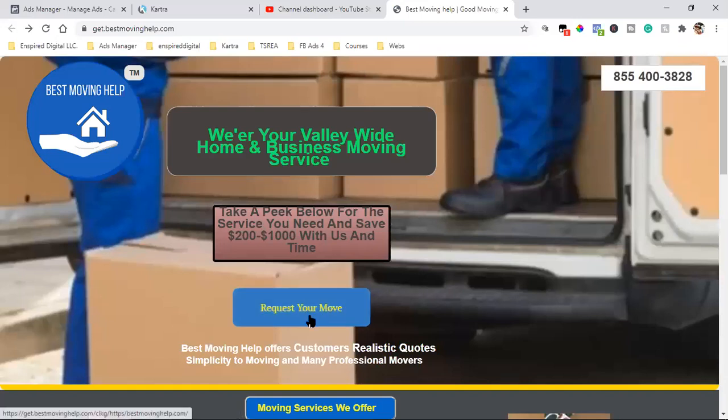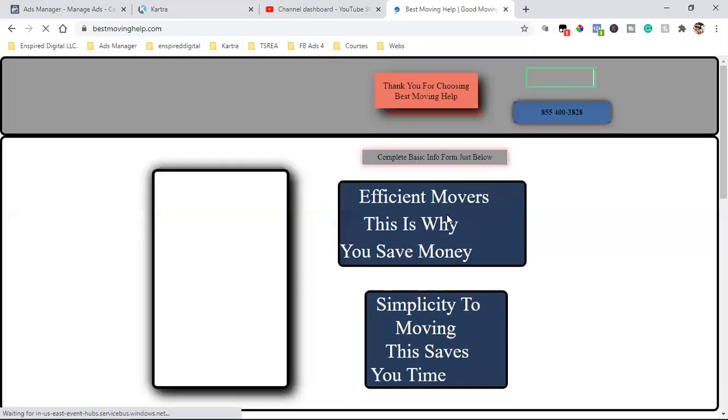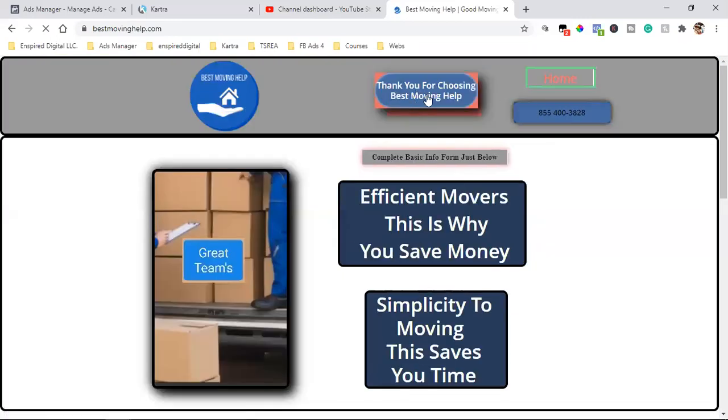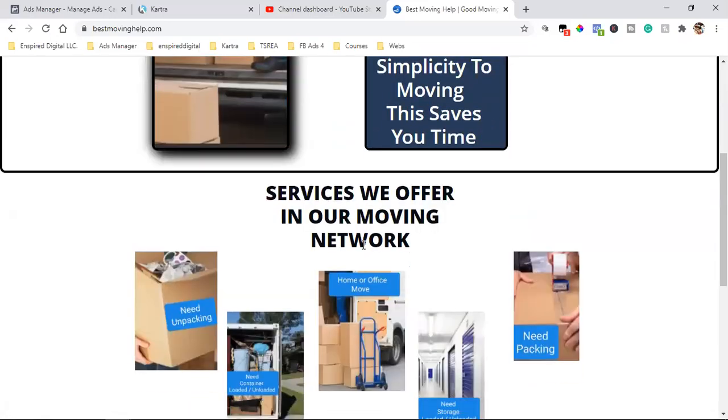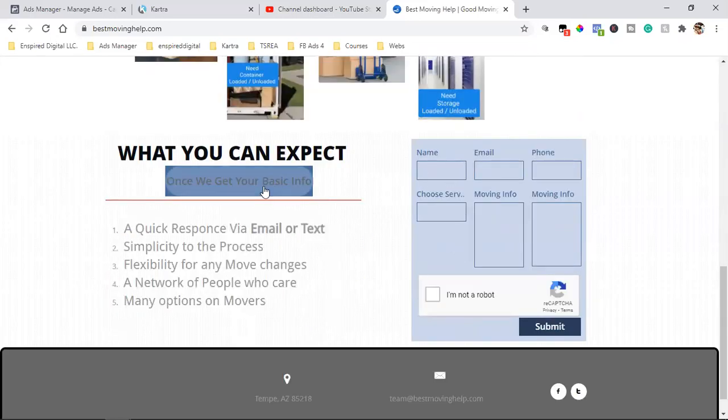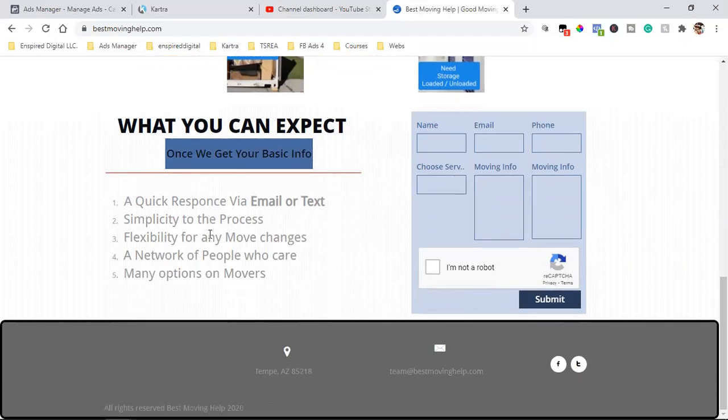So if I come back over here again, I click on request your move. So you're bringing me to a page, and this page right here says, thank you for choosing best moving help, complete basic info form just below. So if I click on that, it's not taking me anywhere. I have to then scroll down, and then if I click on that, it's not taking me anywhere. Okay, it's this part here. Yeah, so you're losing me right here.